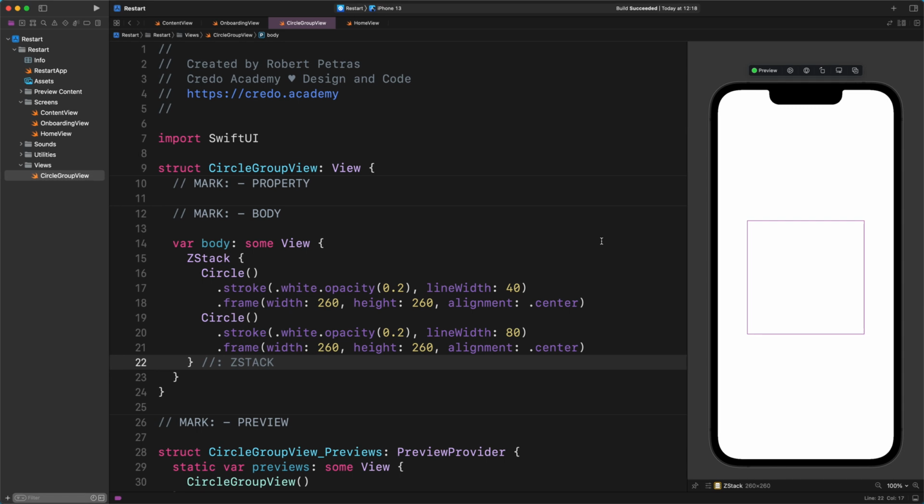And there is the first obstacle that we need to overcome. The color of the ring is white. That's why we cannot see it on the preview. Of course, we can switch the device's appearance from light to dark in the preview, but we can do it even better. The better solution is to prepare the preview for testing our design in a different environment.